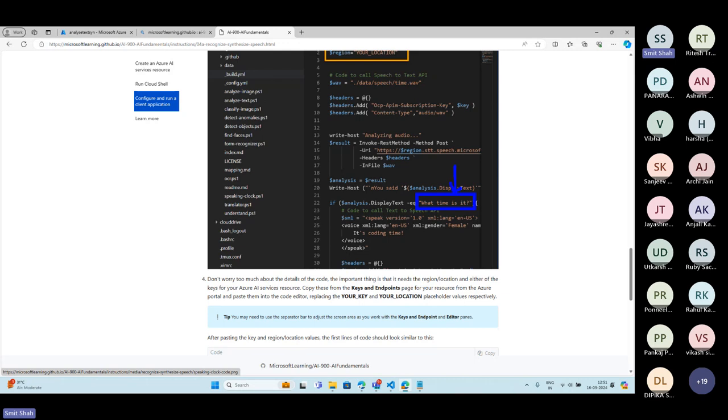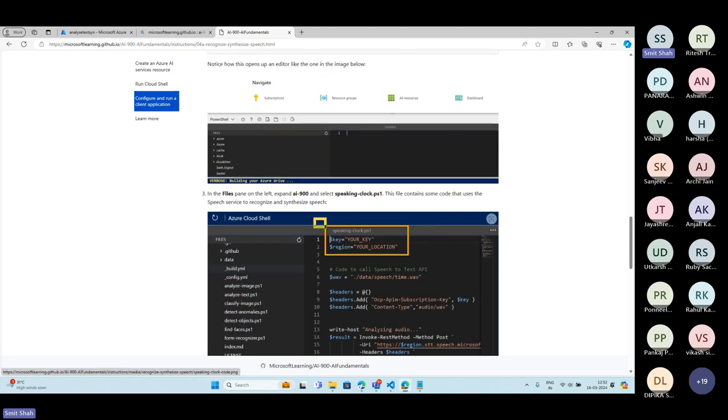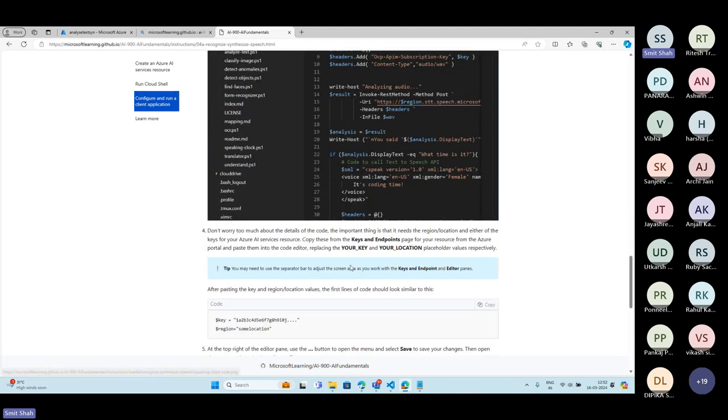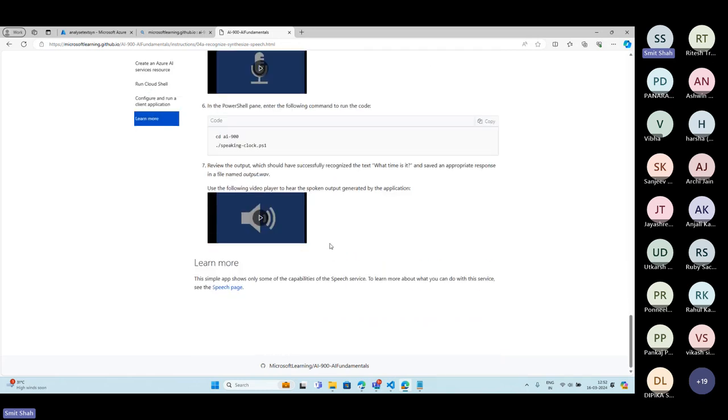Instead, they have put a hard-coded text over here. So here the code is slightly less complex. What we did was a little more advanced than what was shown to you over here. Fine. So you can just run the code. Just two things you will have to change, as mentioned over here: the key and the region, in which your resources are. Apart from that, the rest of the things you will keep the same.